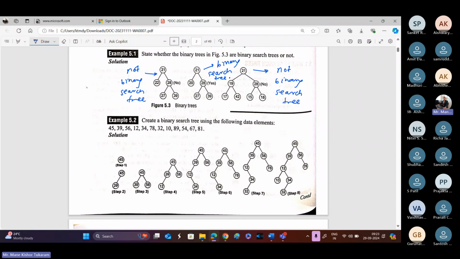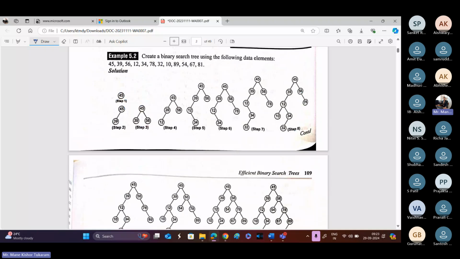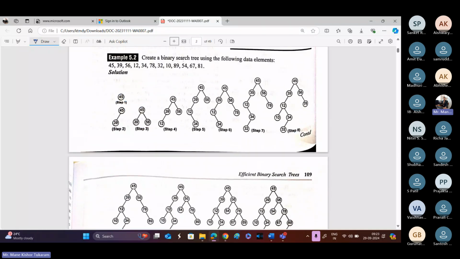Now, suppose in the exam there is a question to create the binary tree from the given example. In that case, how to create the binary tree? The first element you treat as the root element. Then the second element must be inserted at the left, and the third element at the right.